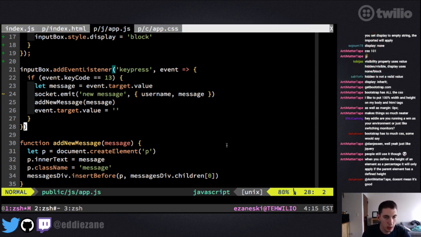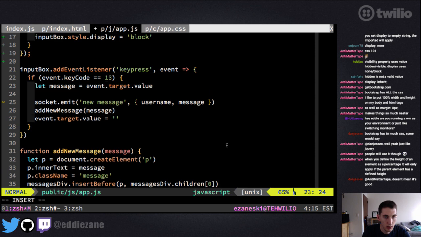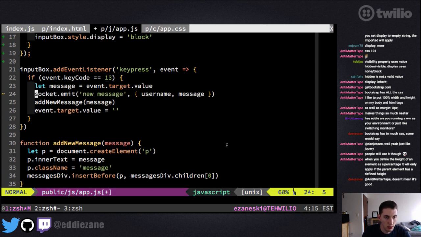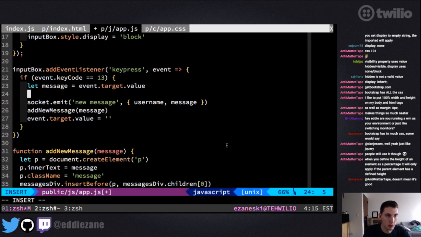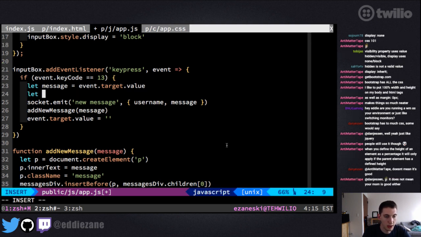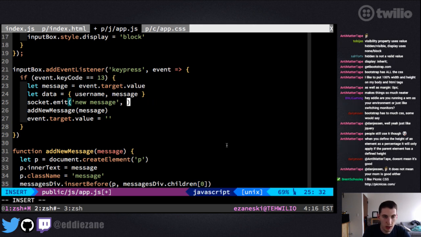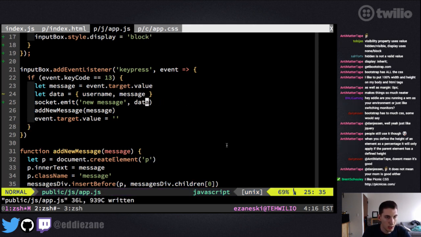So we should, let's do this. Let's do let data equal username, message, and then in here we can just send data, and then here we'll send data.